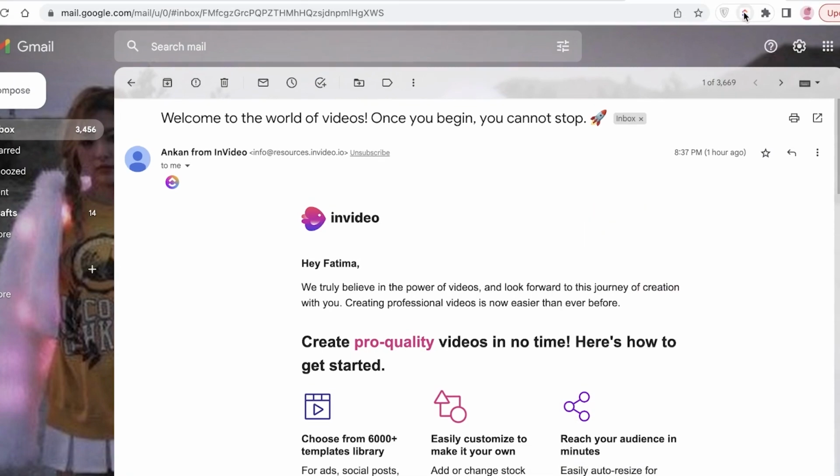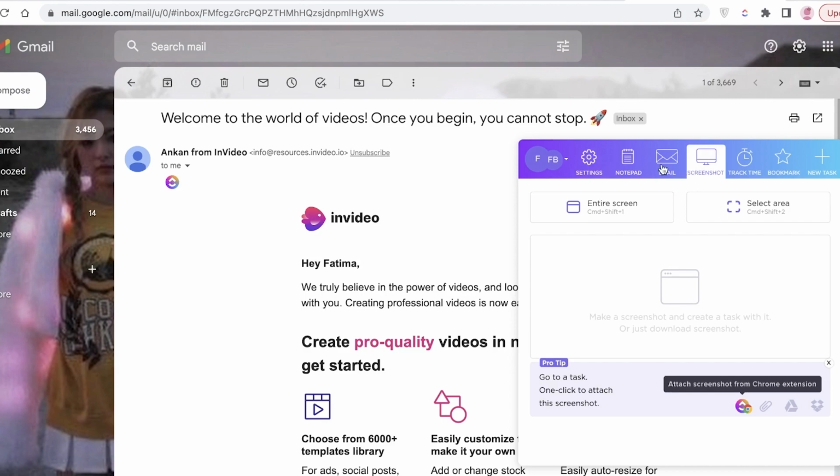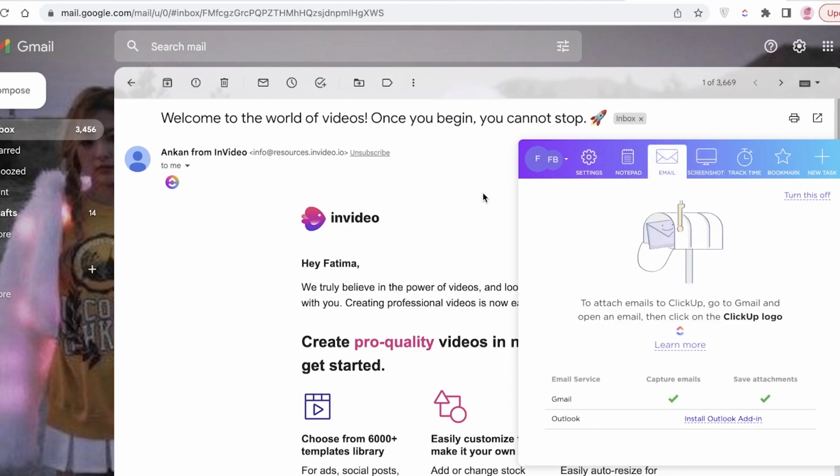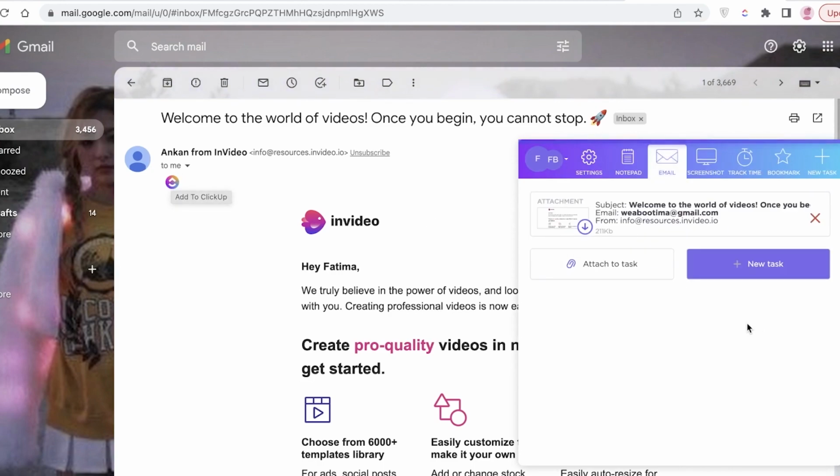I can track my time with this extension as well. And I also have other basic features like emailing and managing my emails. So you can see I have this section over here, and now the entire email has been copied. So simply by clicking on the ClickUp icon, I can click on new task or attach to task and create a new task for my email. So all of these features are super integratable and helpful in setting up your ClickUp platform and making sure that you're actually optimizing it and using ClickUp more efficiently.